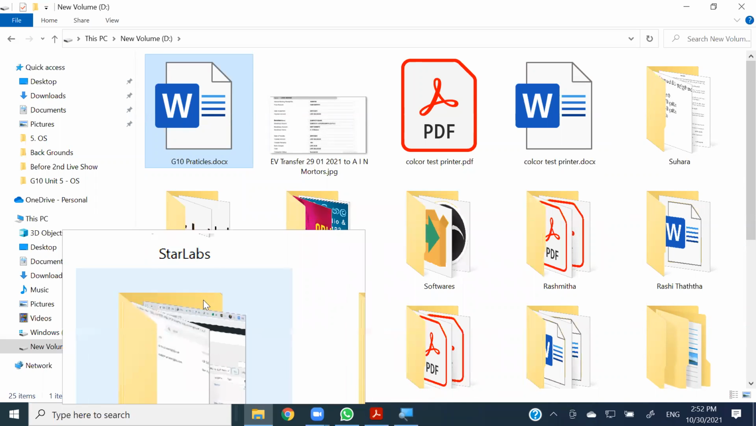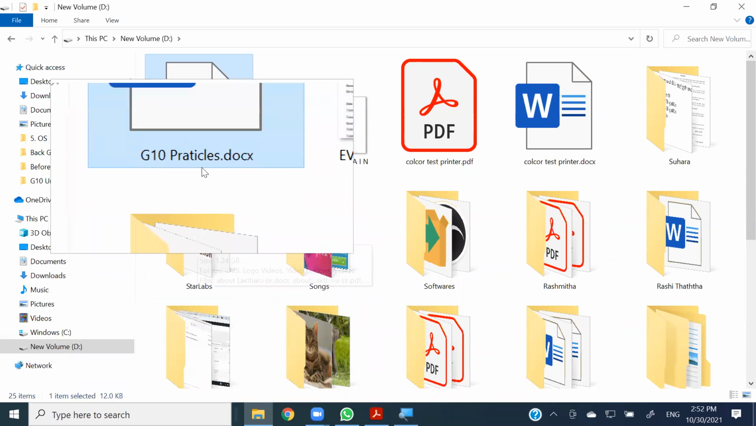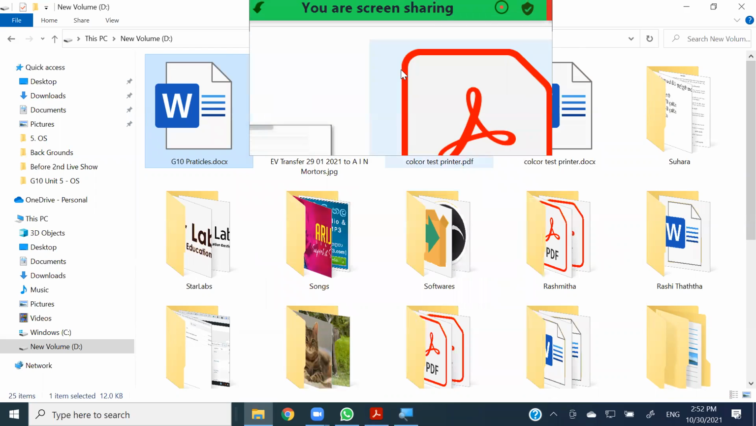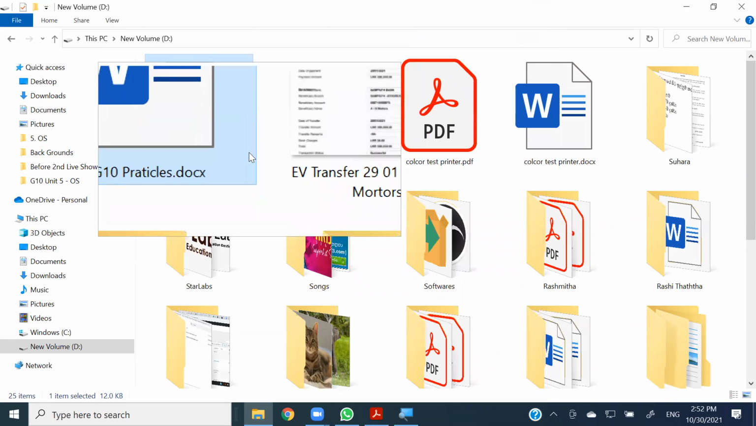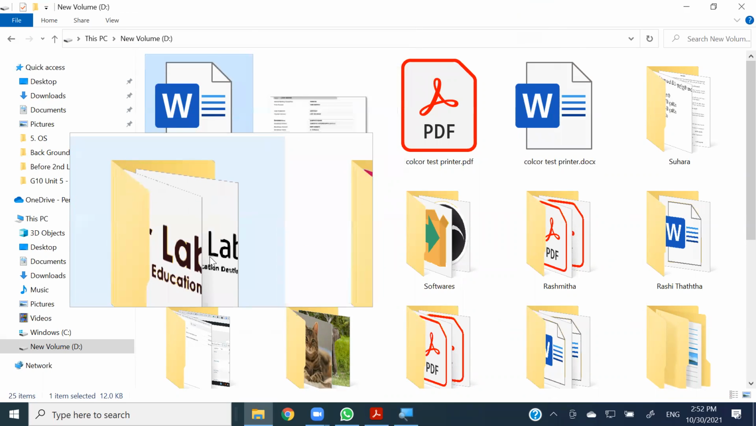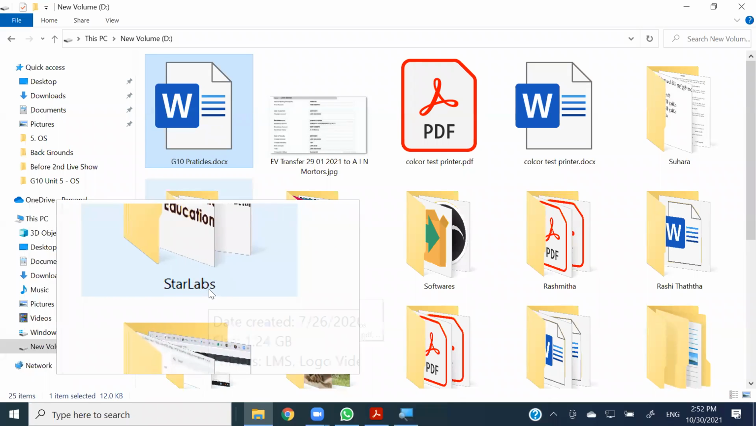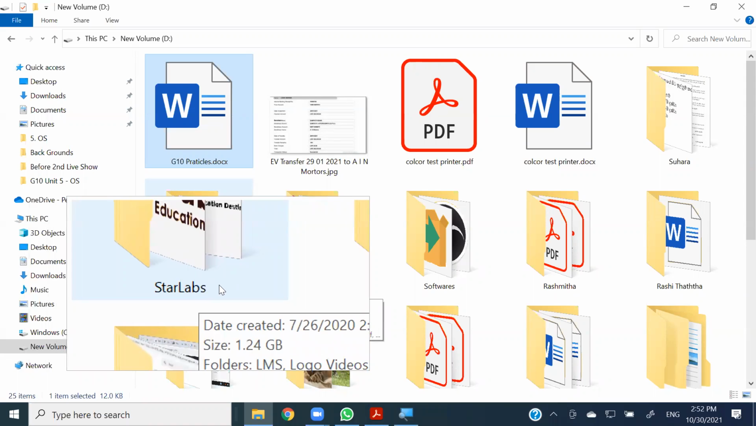But files have that. If a virus, specifically the Exe virus, has infected your computer, you can see an extension with the folders as well, like starlabs.exe. That is a kind of virus.